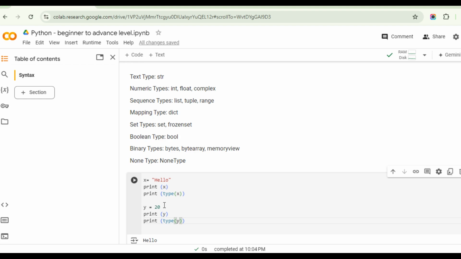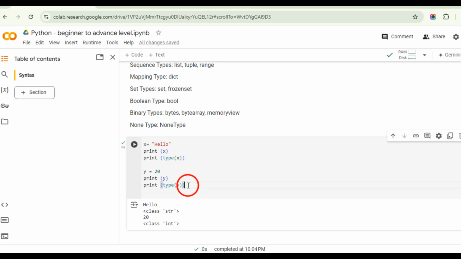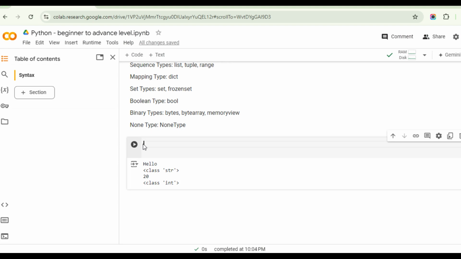Let's look at another one, the numeric types, in which we are taking the int type. See, the value 20 is being printed, and the type of the value is int. Although we haven't pre-declared it anywhere, Python understood by default what type of variable it is. So let's move on to another one. Again we are taking the x variable and trying to print it.